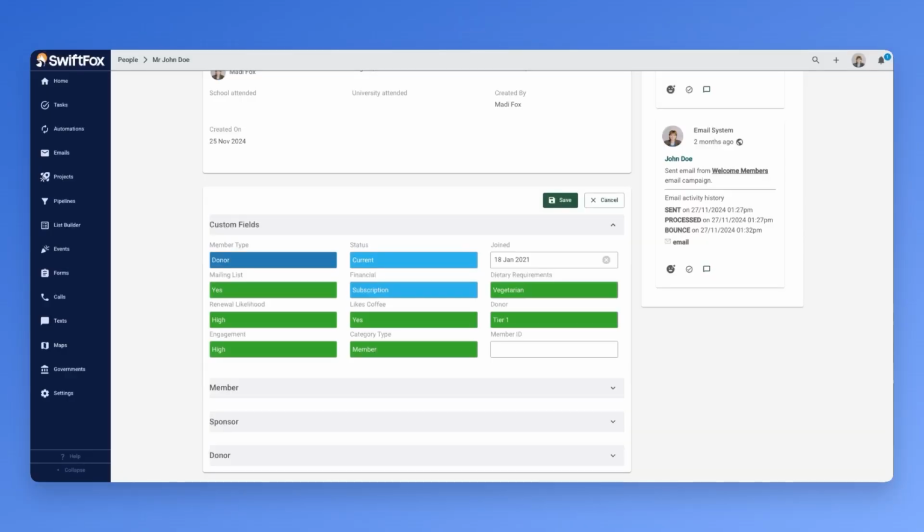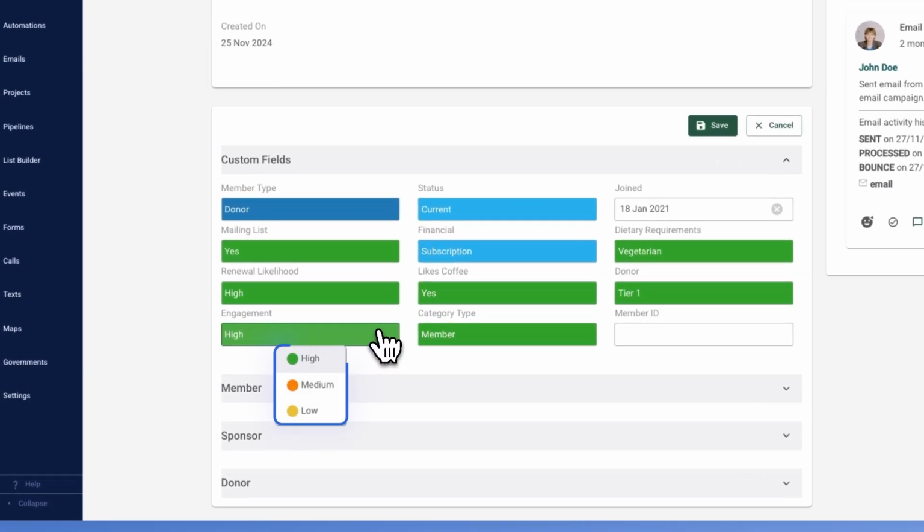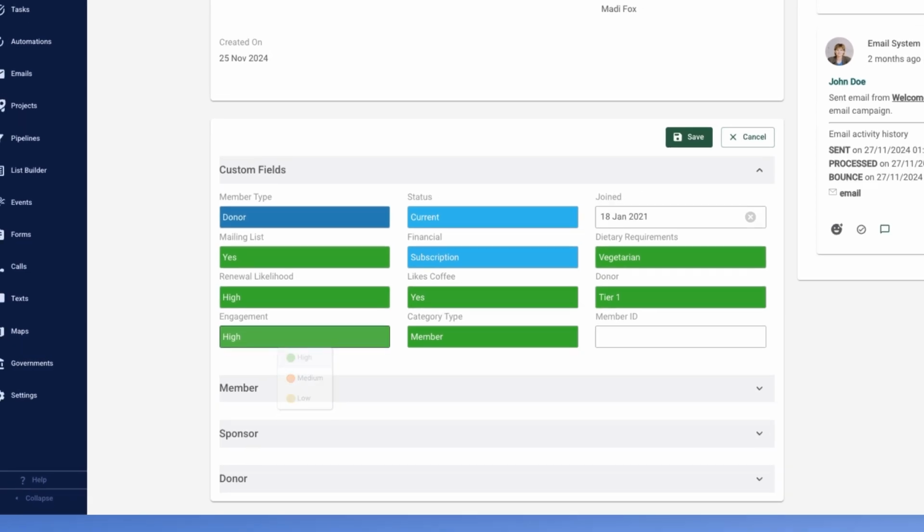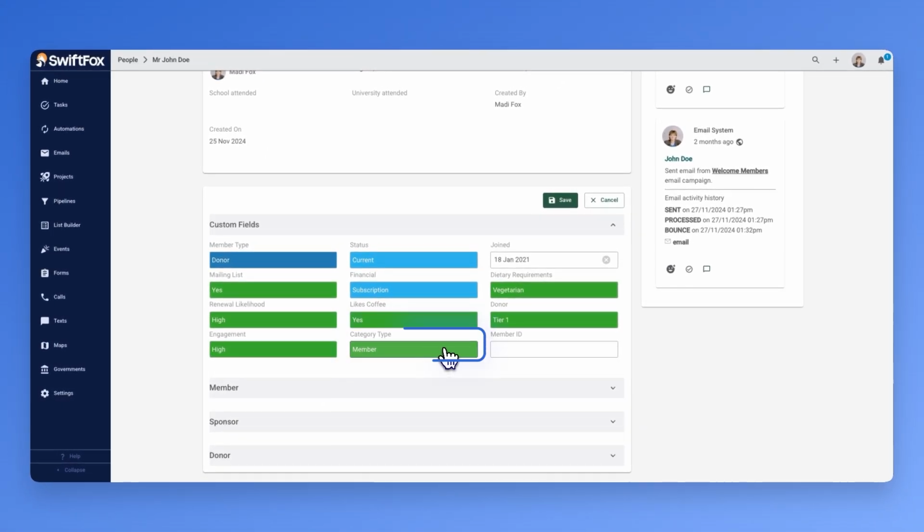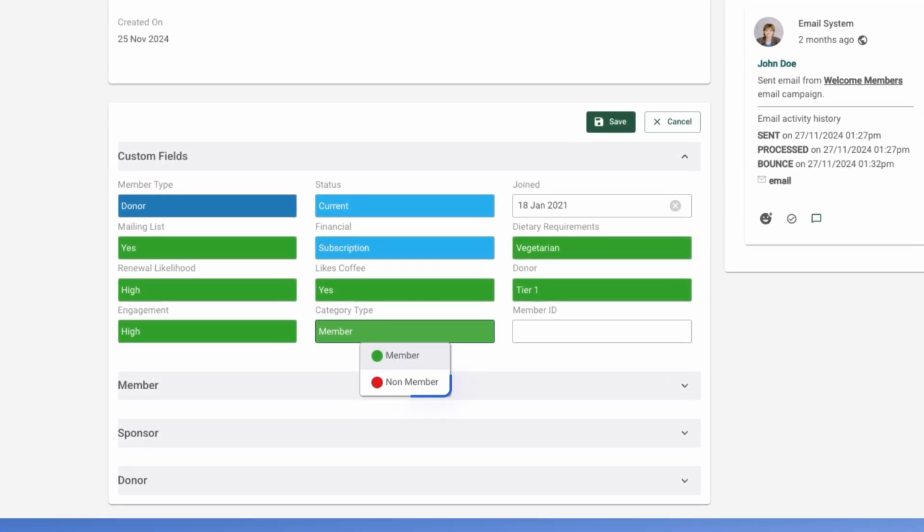When importing new contacts, you can also import additional data to appear in both custom fields and set category types. To do this, we just need to ensure the columns in our spreadsheet reflect the custom fields we will be importing data to. In this example, we can see that our custom fields include a field titled engagement, and the options are high, medium, and low. We can also see the category type options are member or non-member.